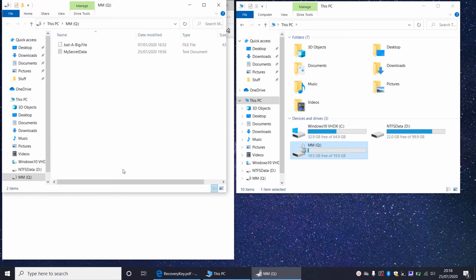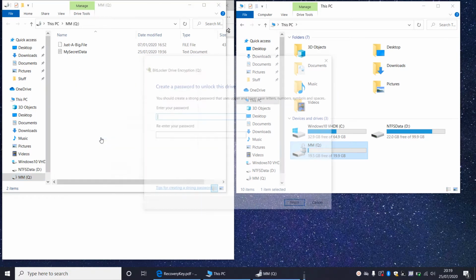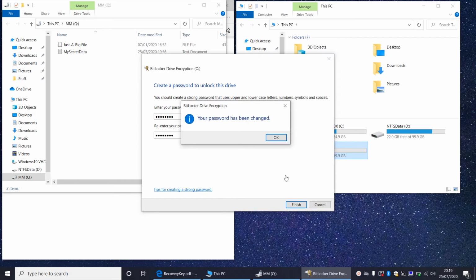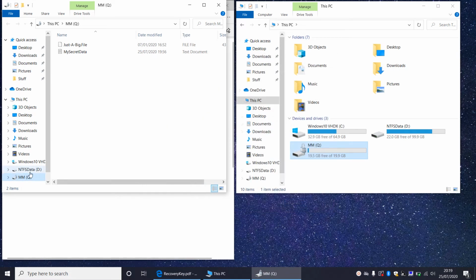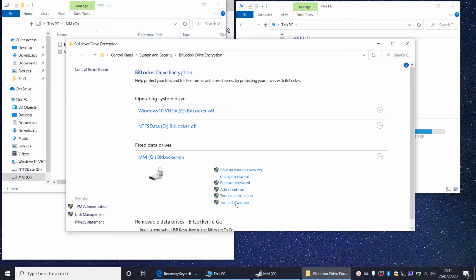Once the drive's unlocked, we can choose to change the BitLocker password, because we might have forgotten it previously. That won't affect the recovery key, and we don't even need the old password. Alternatively, we can go to Manage BitLocker, and we can either turn it off, change our password there, or create another backup of our recovery key. We can even turn on Auto Unlock, which will mean that whilst we're using this version of Windows, we won't be prompted for a password. We'll just have access to our drive.